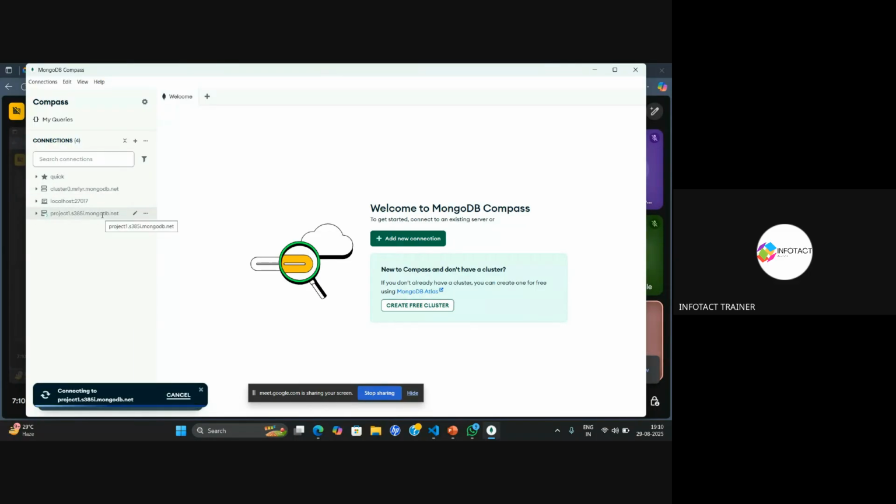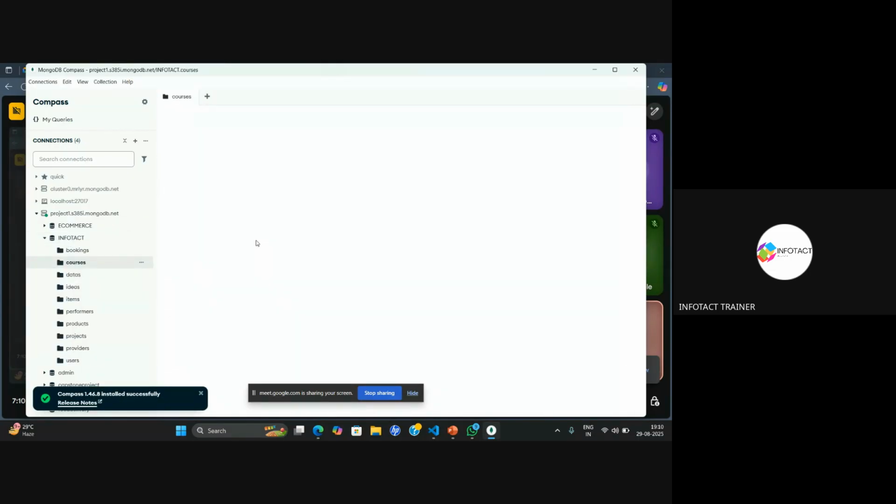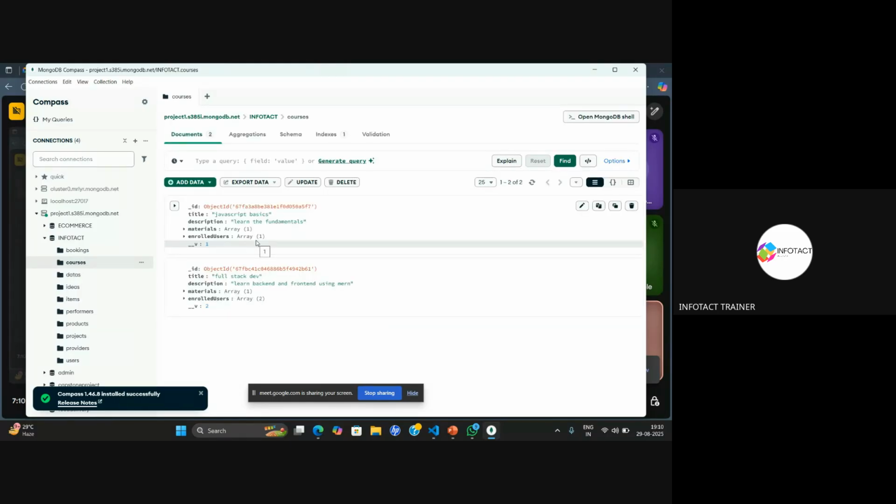This is my MongoDB Compass, inside which I have stored many data. These are my courses. See, is the data in a relational format? Is it stored in rows or columns? No, right? Here, this data is stored in JSON format.